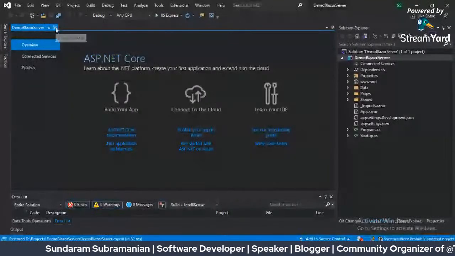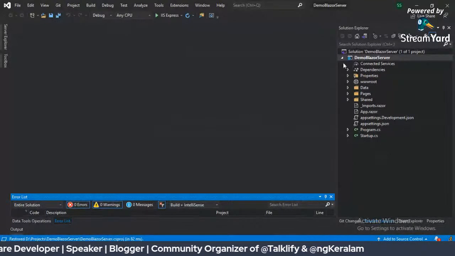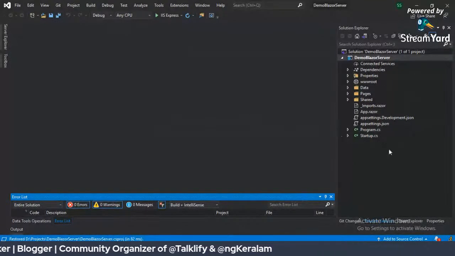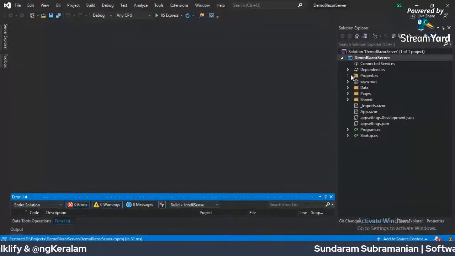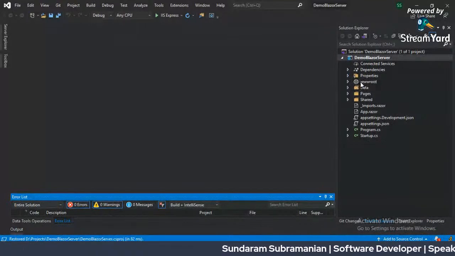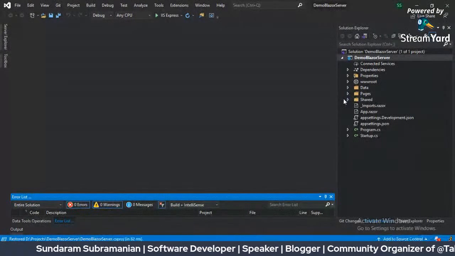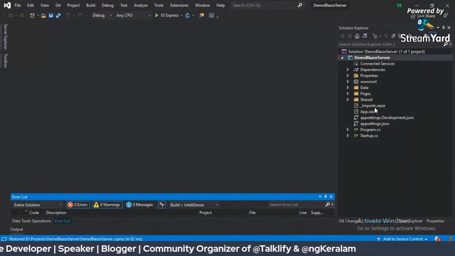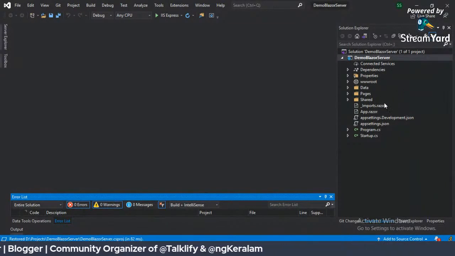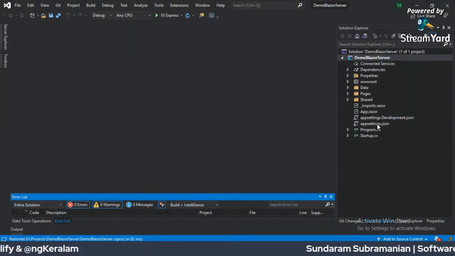Now if you look here, first let's look into the high level folder structure of the project. We have the Properties, wwwroot, Data, Pages, Shared, and some Razor pages. I will explain what they are. We also have some Razor components, that is _Imports, App, and appsettings, and Program.cs and Startup.cs.